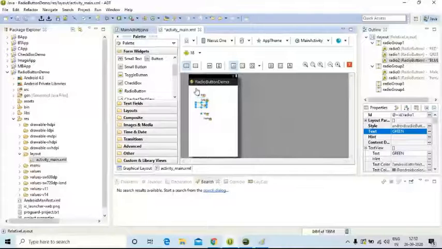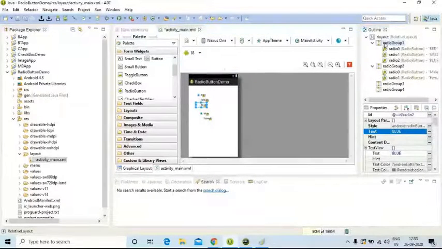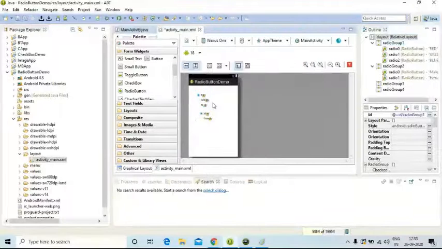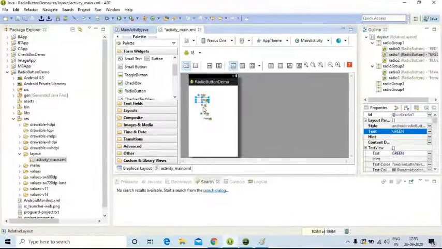And these 3 radio buttons are placed as a group. Can anybody say the name of this radio group? What is the ID of the first radio buttons group? You can see here, radio group 1.